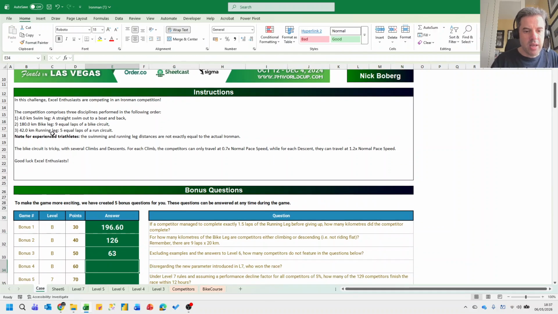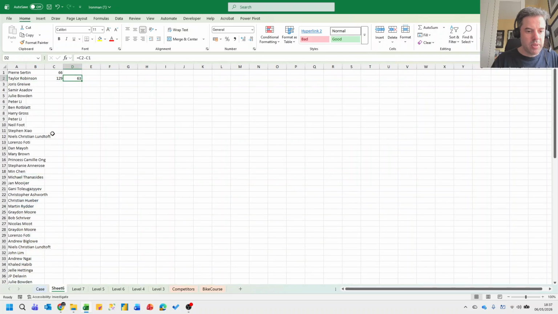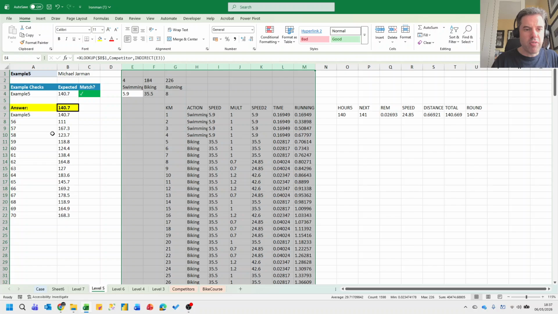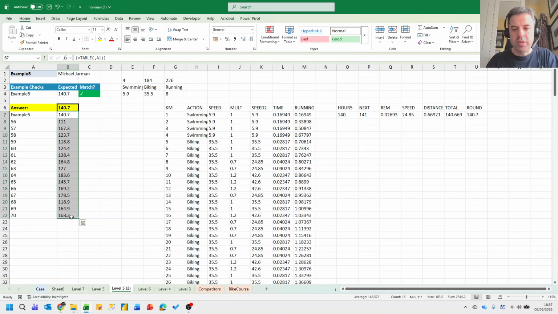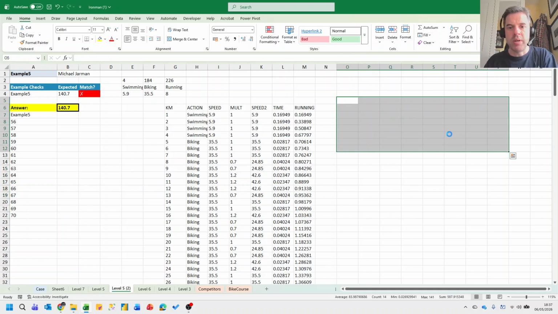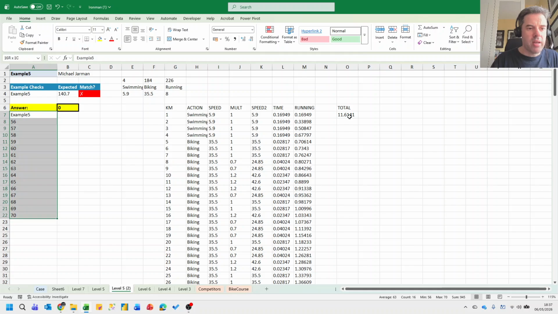63. Disregarding the new parameter introduced in level 7, who actually won the race? So let's use our level 5 model. That's level 5. Okay, let's make a copy of this, and let's remove the data table. Don't need to worry about that. We just want to know the total time, and we then want to do that for every competitor.